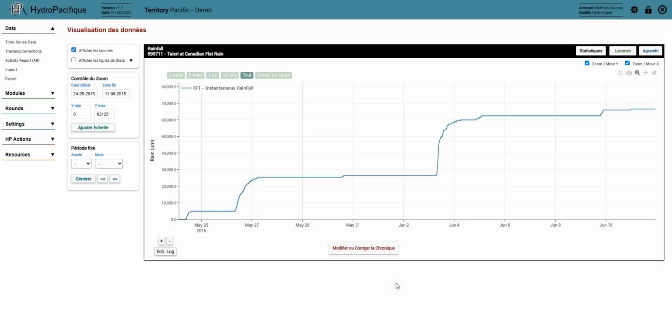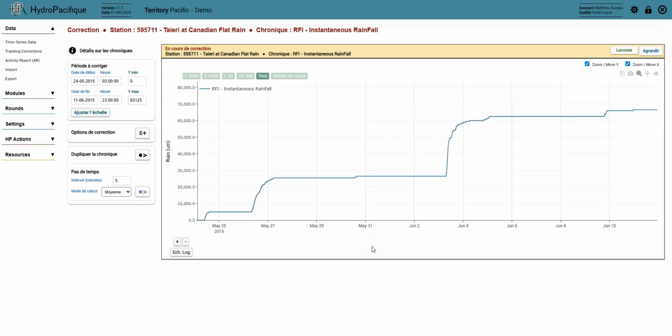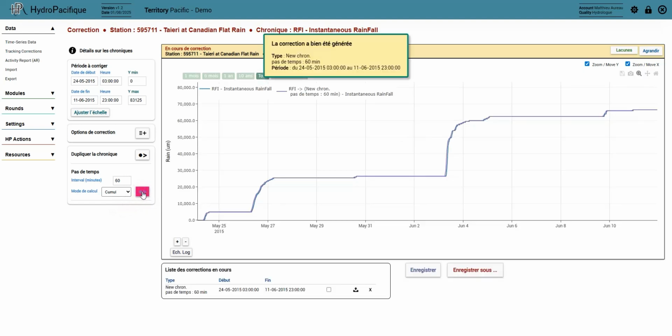From there, you can modify and correct your time series. So for this, you just click on the red button on the bottom of the graph. And here, on the left-hand side, you will see different correction options. This is where you can choose your time interval to aggregate data. For example, here, we want to aggregate it hourly. So in your interval, you choose 60 minutes instead of 5 here. And then as a type of calculation, you will choose accumulation. You can also choose mean. And then you click on the purple arrow if you're happy with what you have.